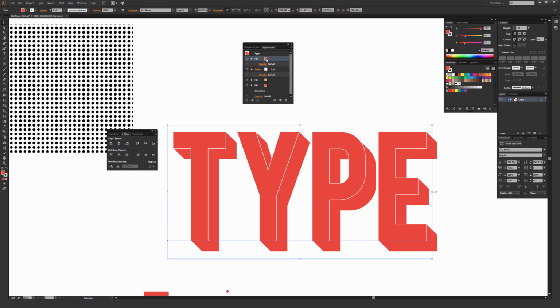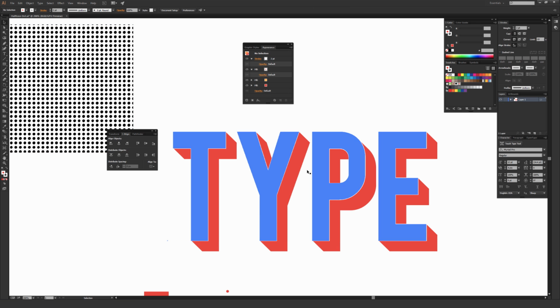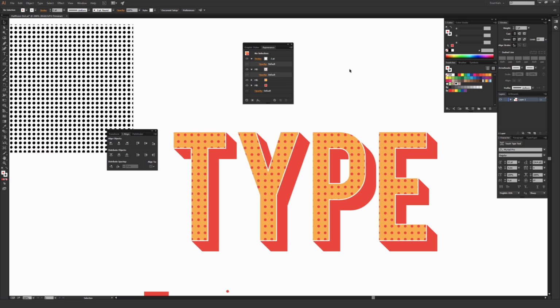So under fill, I'm going to click fill. But this time I'm going to select that new halftone dot we created. And as you can see, that applied this halftone dot pattern to the overall appearance of what we just created. I'm actually going to click and drag this fill of the halftone dot underneath the white stroke here so that it looks a little bit better. But that very quickly made a very powerful halftone effect that's really easy to do and easy to edit as well.